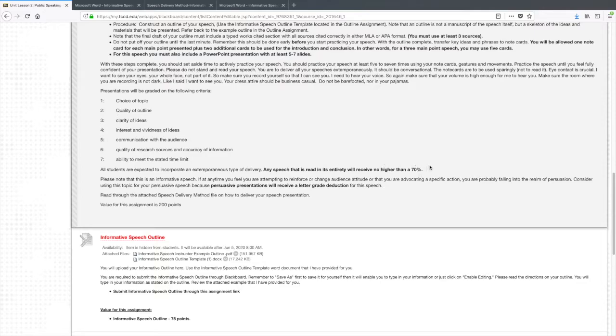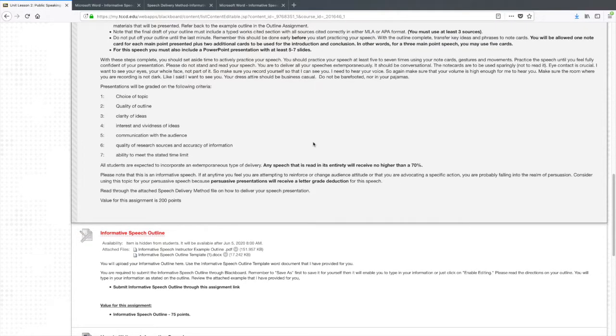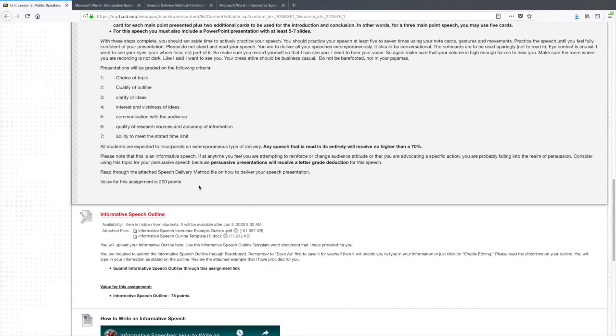To avoid reading your speech, I advise you to practice your speech at least 5 to 7 times, and each time about 15 to 20 minutes long. The more you practice, you will sound conversational. You will sound that you know your topic very well. So make sure you devote time to practice your speech. The informative speech assignment is worth 200 points.